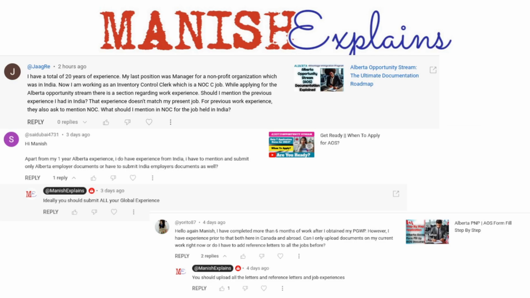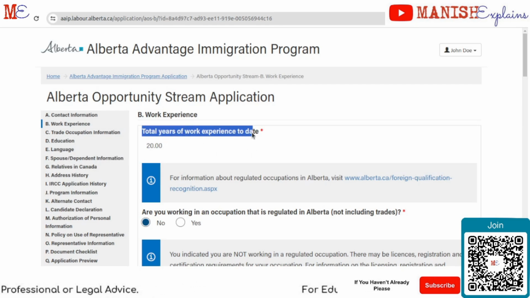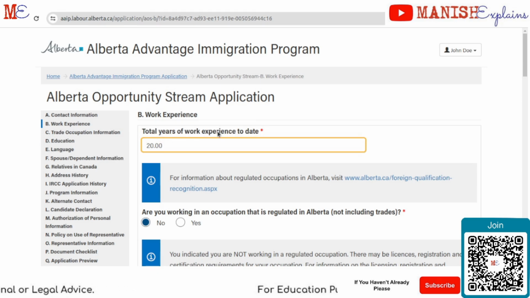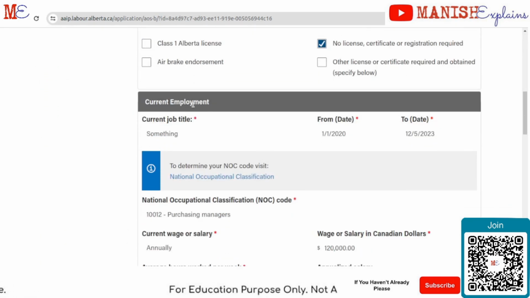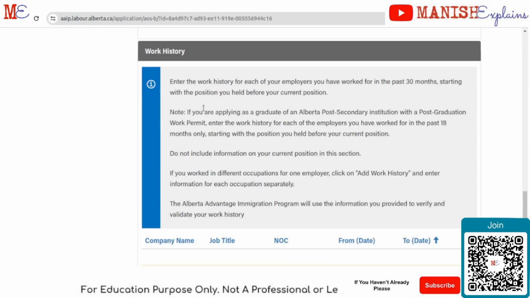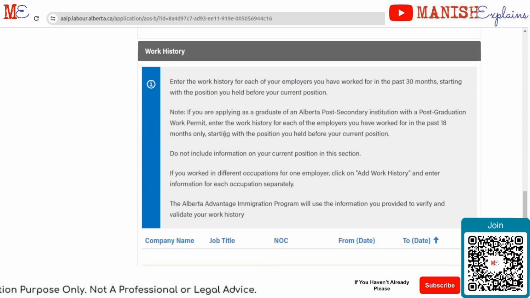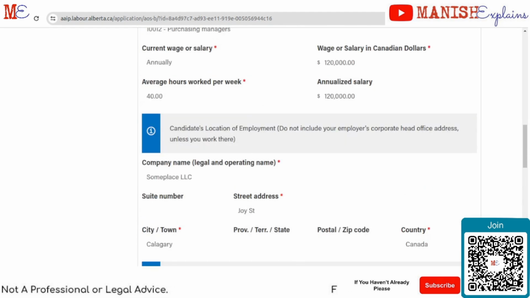So I'll just take you to the demo form that I have. If you look at this particular form for AOS, this is the demo form that we use for demonstration. There is a field under work experience called total years of work experience to date. And then there is experience related to your current employment and your past employment, which is under your work history. So this is the main important section that we are trying to address today.